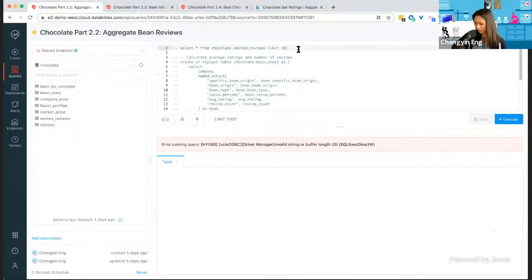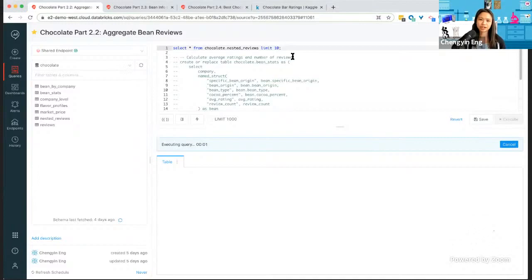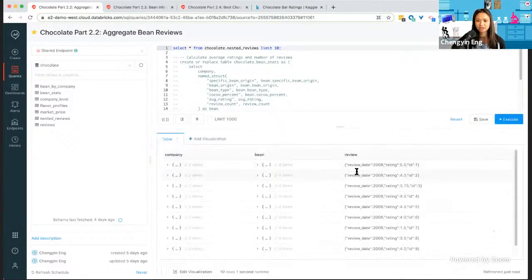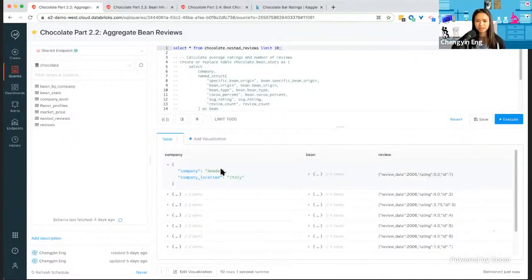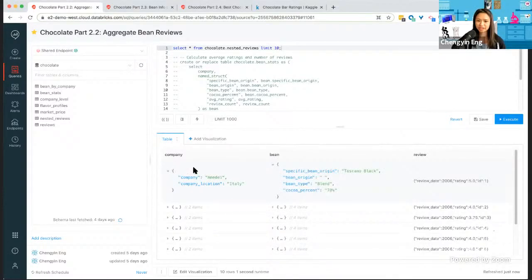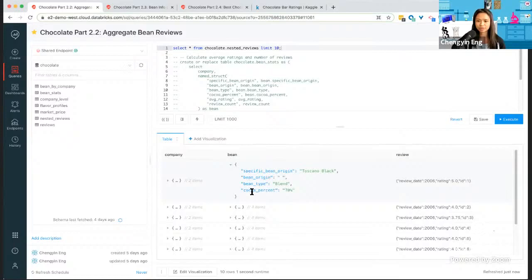Just now, Fred was showing us how this nested data looks after his transformation. So let's take a look again to refresh our minds. You can see that there are 3 columns right here: company, bean, and review. What is weird about this display is that if I expand this, it has a length of 2, with 2 items in there, and then this has 4 items in there, but this doesn't quite display in the same way.